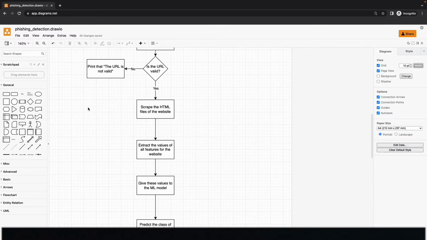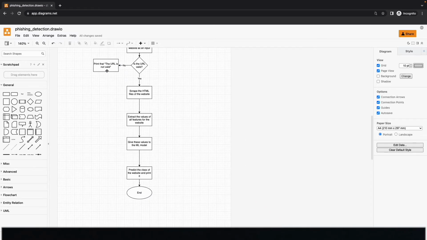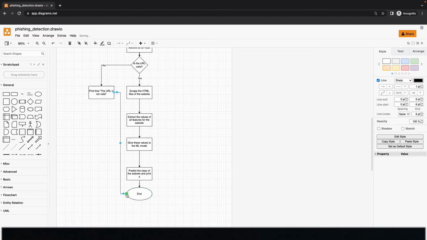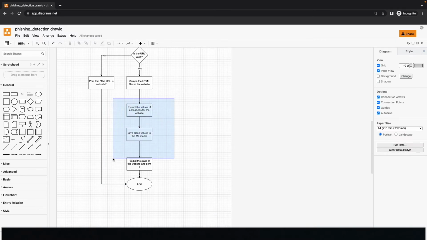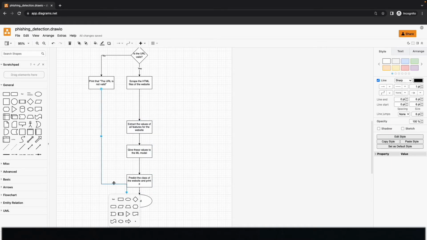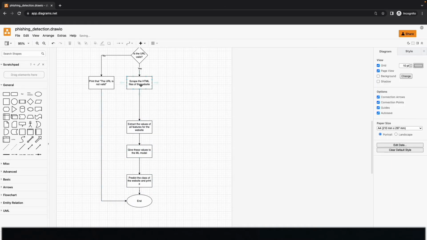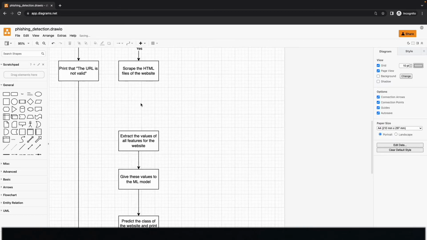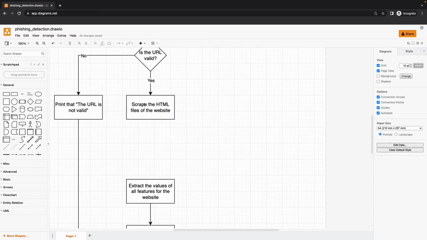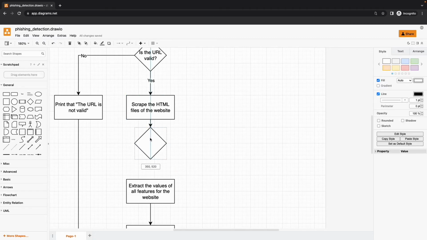Then to simplify it, we can say that go directly to the end. Then again, we should ask same question after this step. What if the website is not active anymore? Maybe URL is correct, but website is not active. So you should ask again. You should add some checkpoints.